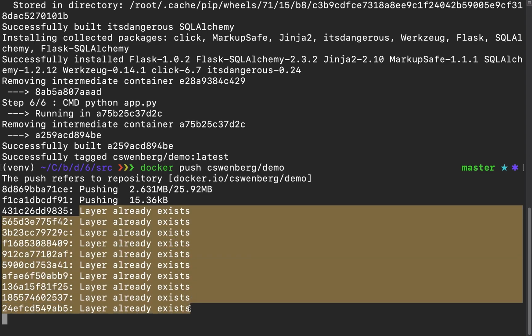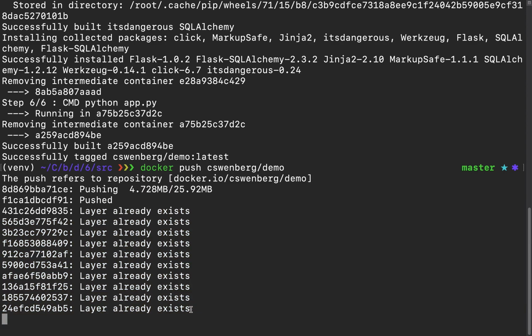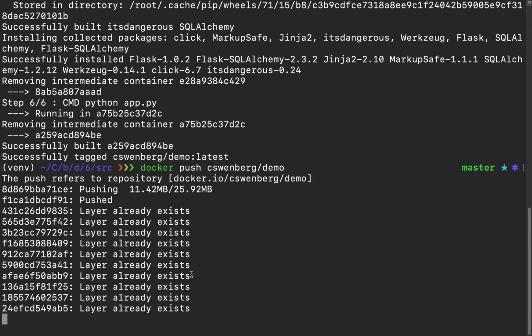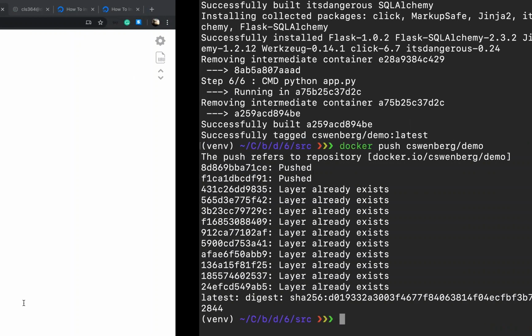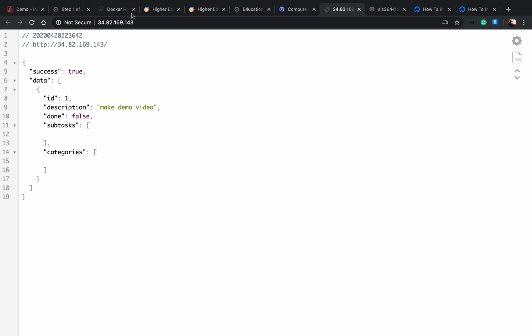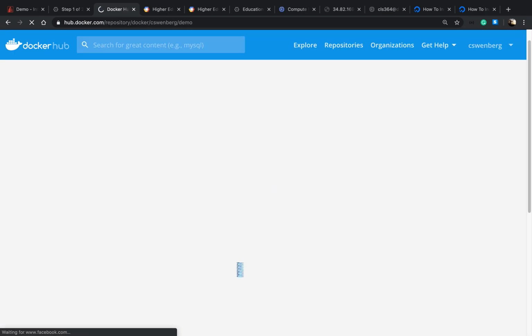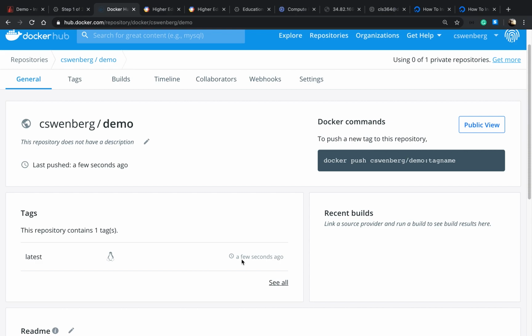And then here we can see all of these layers already exist on that previously pushed image, and the only thing that's really changed are the top two layers, which make our lives a lot easier and faster. So we'll wait for this to complete, and then check in on Docker Hub to see if it updated, and then carry on. Alright, cool. Looks like everything is good. So now if I go back to Docker Hub on my demo, we can see this was updated a few seconds ago, C.Swenberg demo.